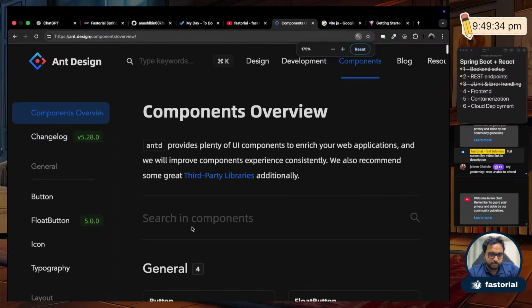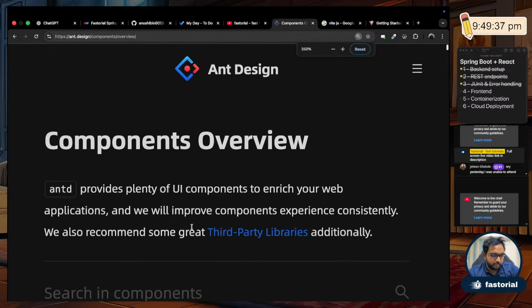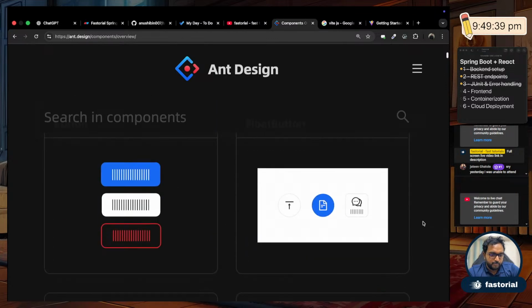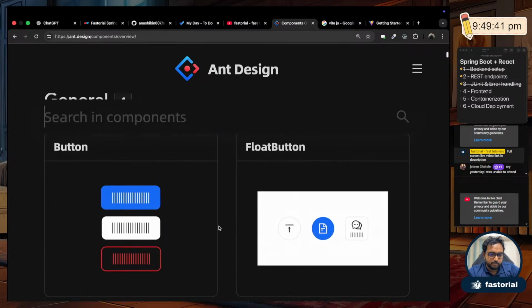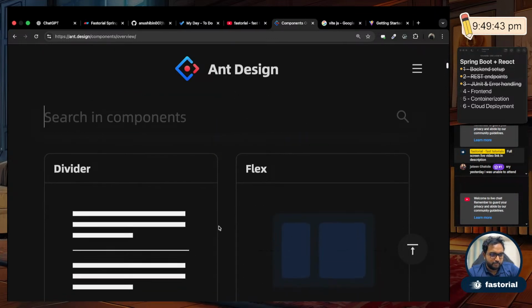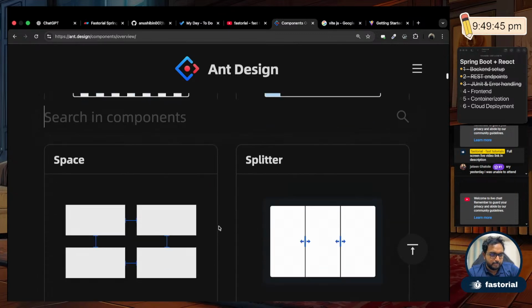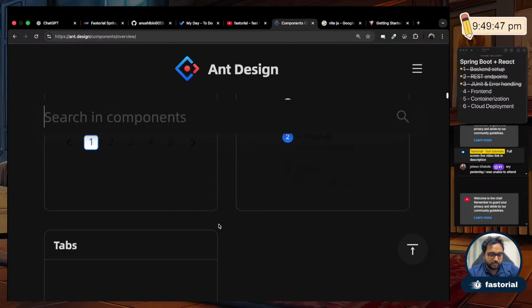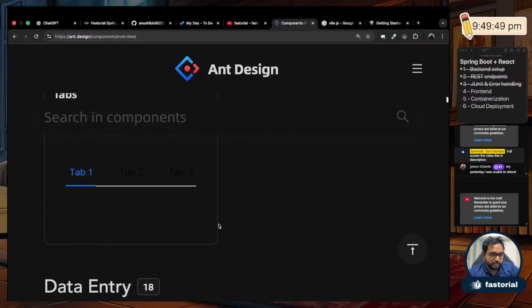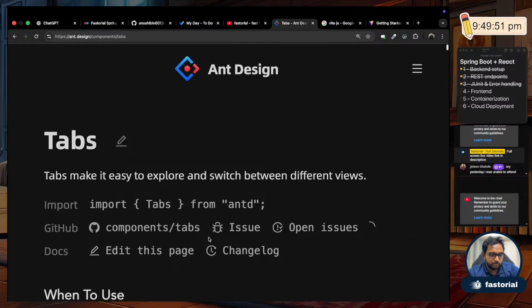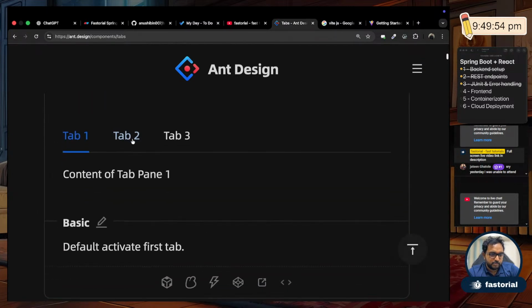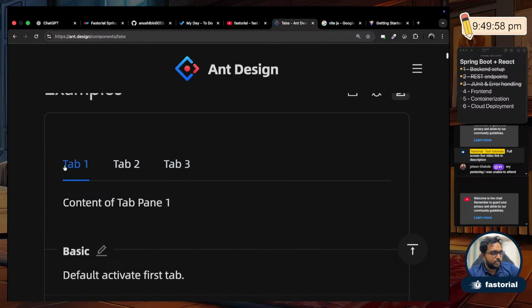So let me zoom in so that the mobile users can see. Okay, so I zoomed in. Now if you go down, see it has a lot of components like button, float button, icons, typography, layout, grid. So it has so many of these things. So if you want to make, let's say, tabs, if I go into tabs, I have to just copy this code and I'll get tabs like this, very beautiful tabs. Okay, so this was kind of like the overview of why we are using Ant Design.